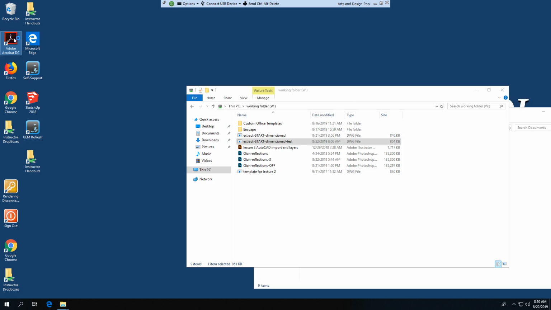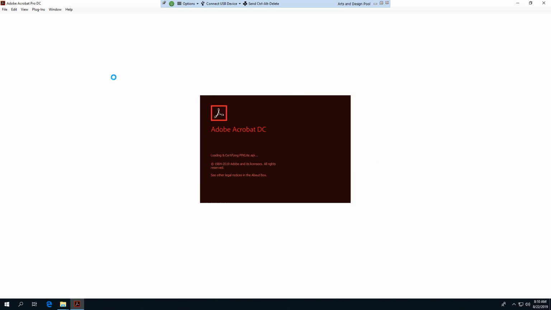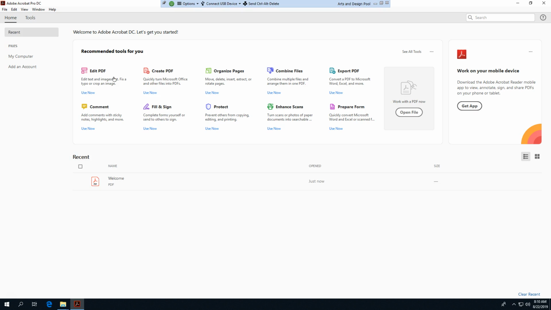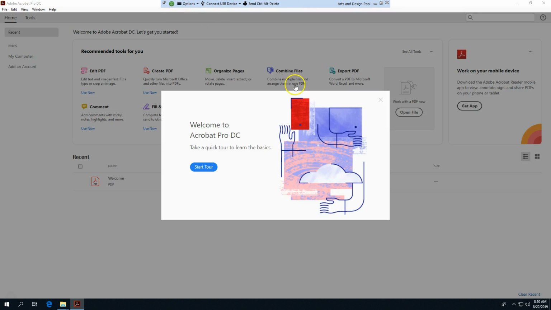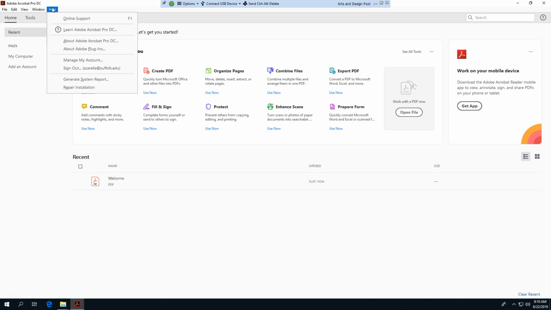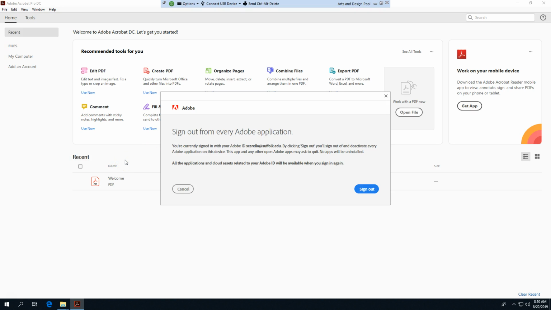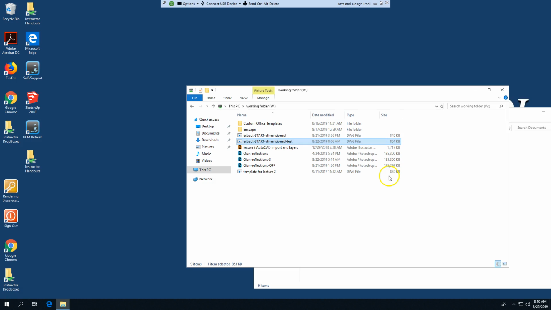So let's try to log out and see what happens. I've just double-clicked the icon for Adobe Acrobat. I don't need a tour. Let's manage my account and sign out. I want to sign out from every Adobe application because I want to demonstrate what you have to do when you first start.